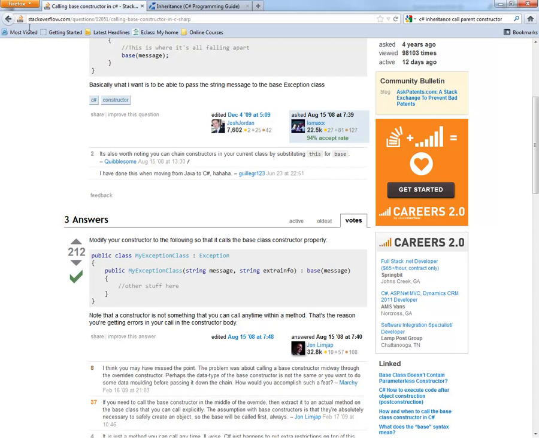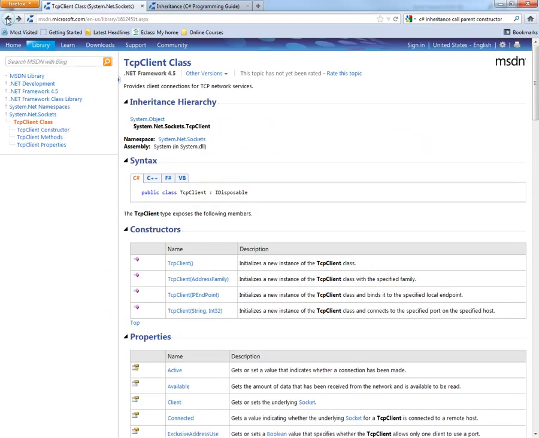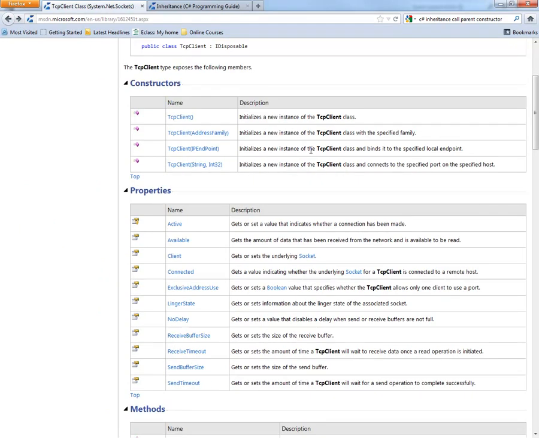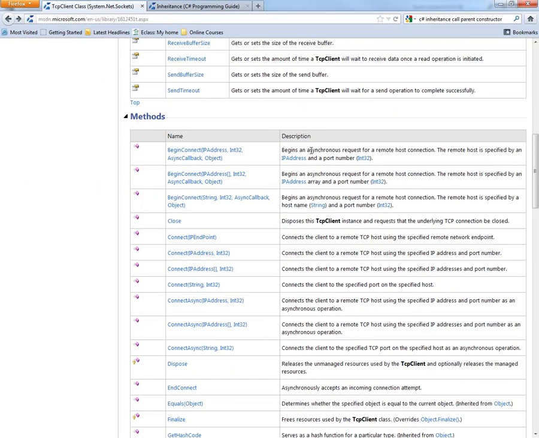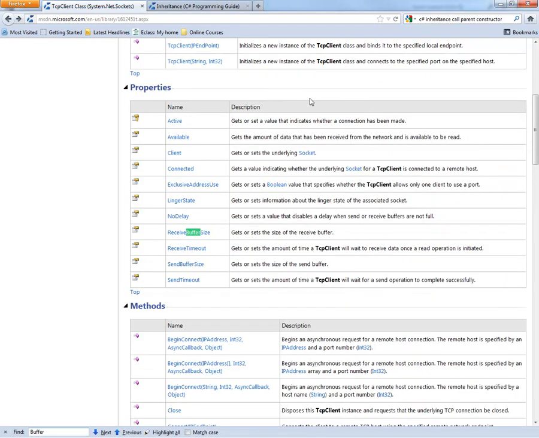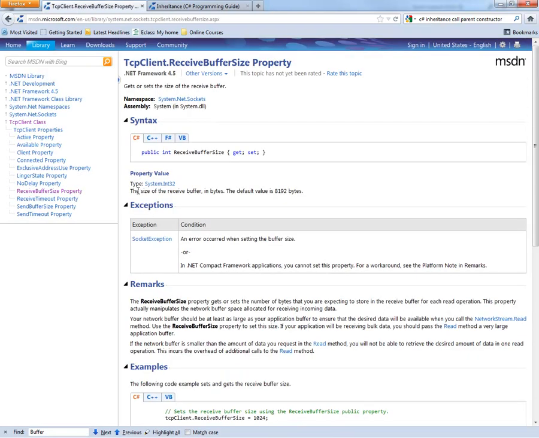I have the TCP client here already, and I can look at the buffer. Now we can try and find it anyway. Buffer, receive buffer size. And we can see what this actually does. The size of the receive buffer in bytes. The default value is 8192. So I'm actually getting something bigger than 8192.